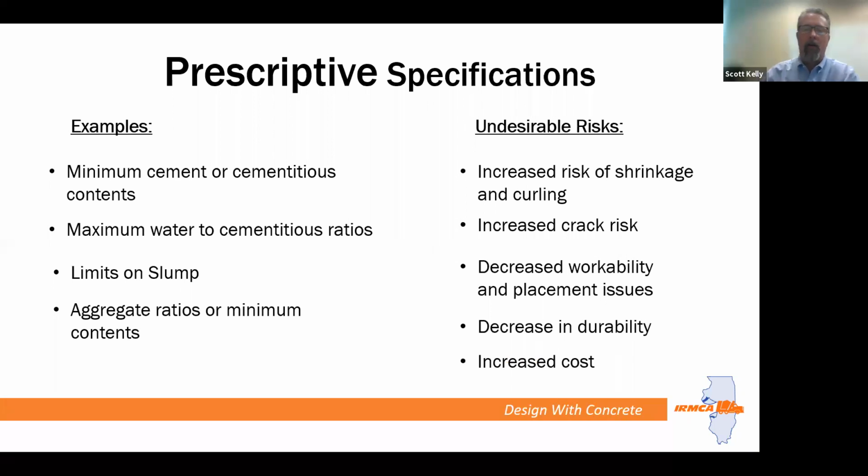Increased costs are exactly tied to each one of these risks, because any of those risks that do occur on your project are going to result in remediation, delayed schedules, potentially removal and replacement, or premature failures of the pavement or the structure.